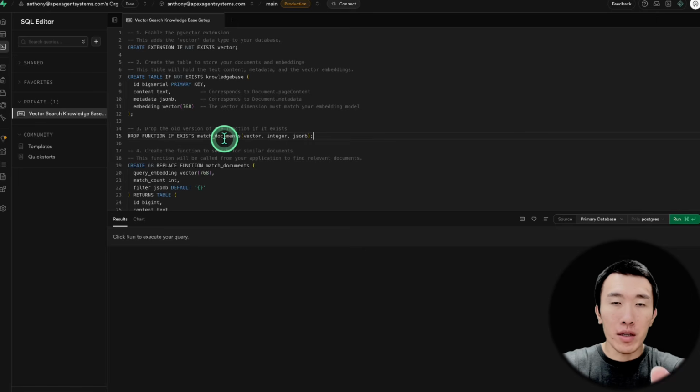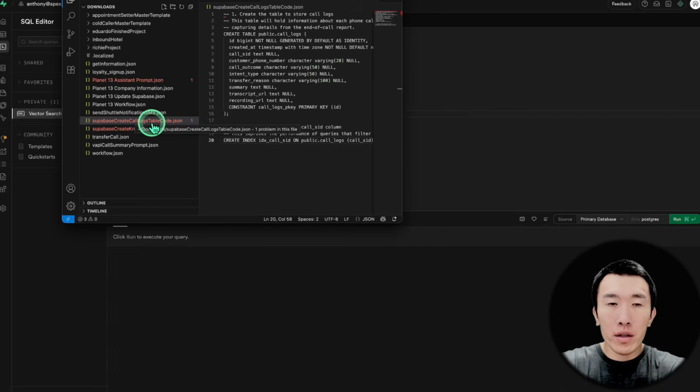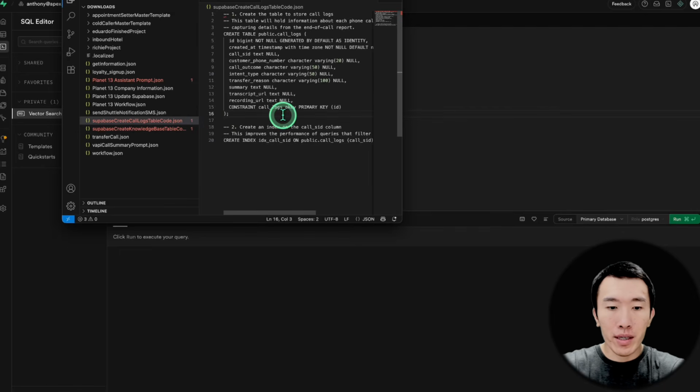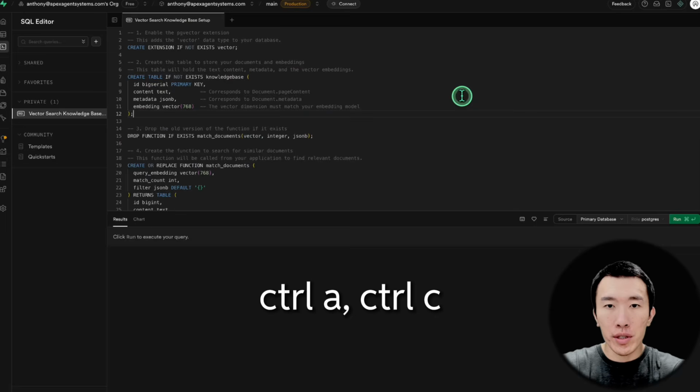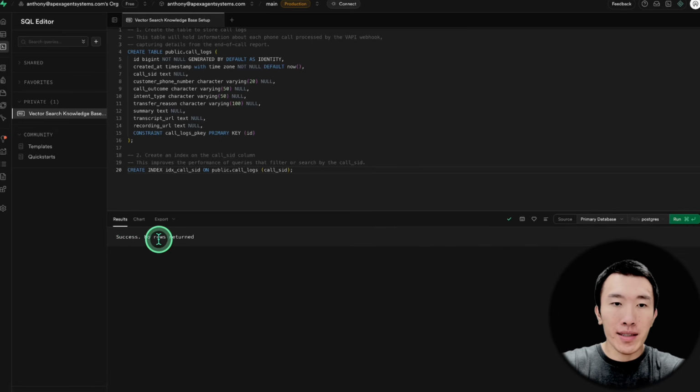But now we need to enter code in order to create a call logs table. So go ahead and open your files. This one's going to be called Supabase create call logs table code.json. So go ahead, click create, Control A, Control C, Control A, Control V, then hit run. And it should say success, no rows returned.